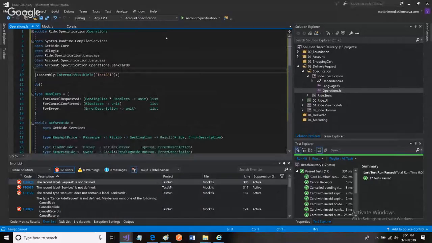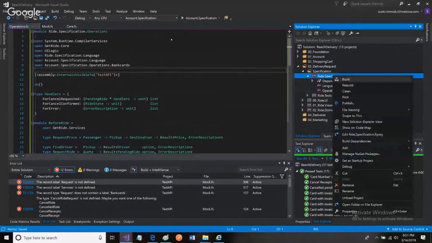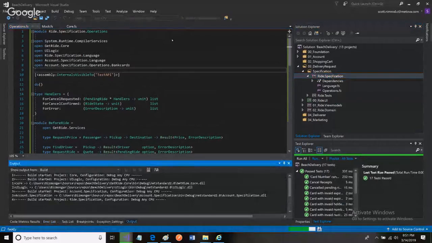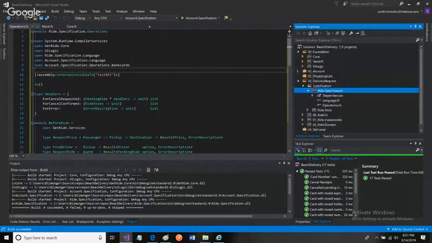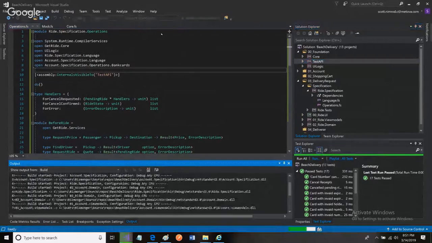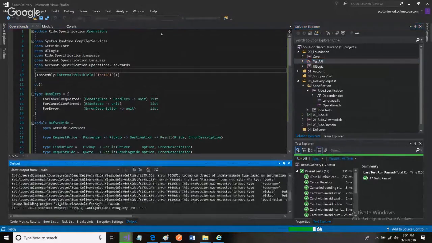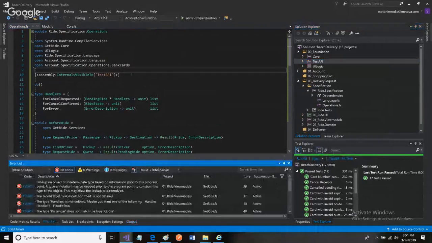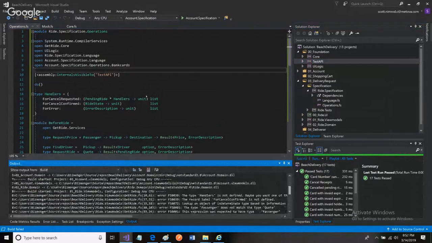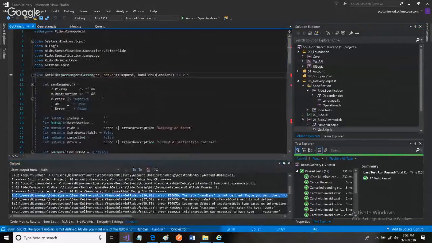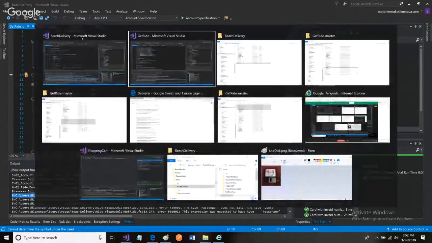Okay. Rebuild this ride specification, and revisit this test API. Okay. And so now it's complaining about type handlers not defined. Okay. So that's for the ride view models.